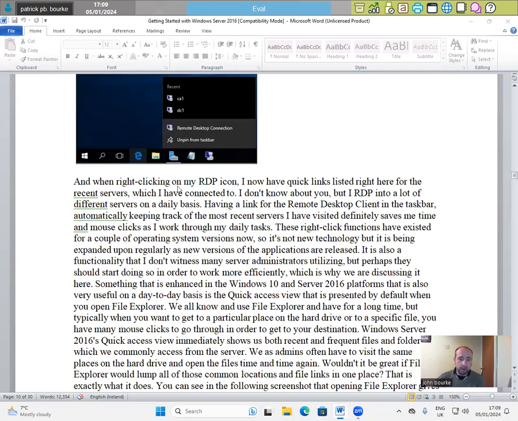And when right-clicking on my RDP icon, I now have quick links listed right here for the recent servers which I have connected to. I don't know about you, but I RDP into a lot of different servers on a daily basis. Having a link for the remote desktop client in the taskbar automatically keeping track of the recent servers I recently visited saves me time and mouse clicks as I work through my daily tasks.